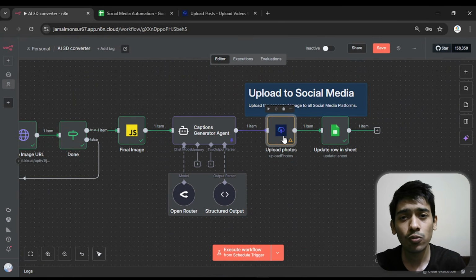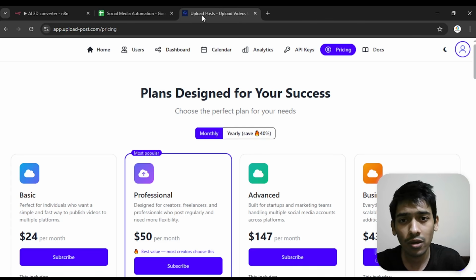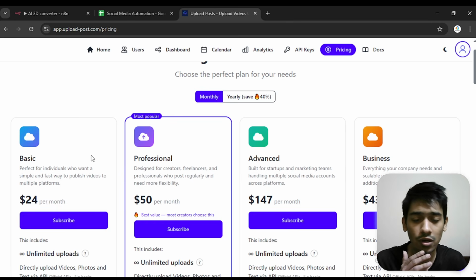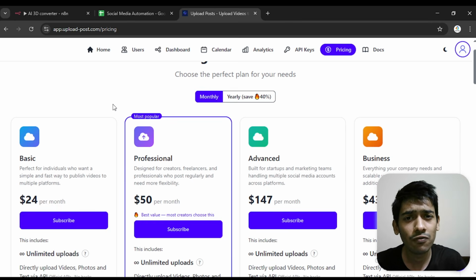And about the Upload Post, which you're using to automate all of our social media platforms, it's not free. If you come here to the place of pricing, you can understand how much it will cost you. They have different plans, so go with whichever plan is good for you.